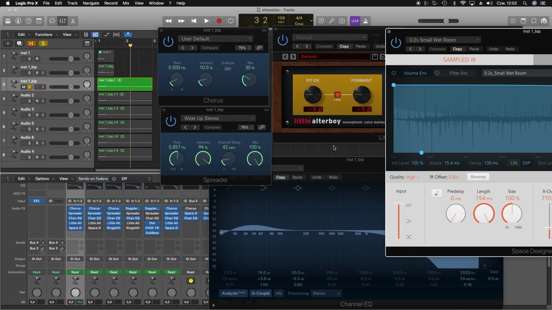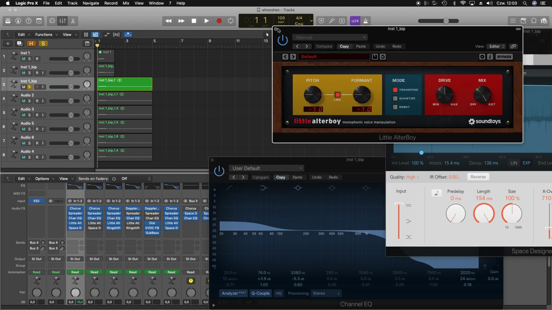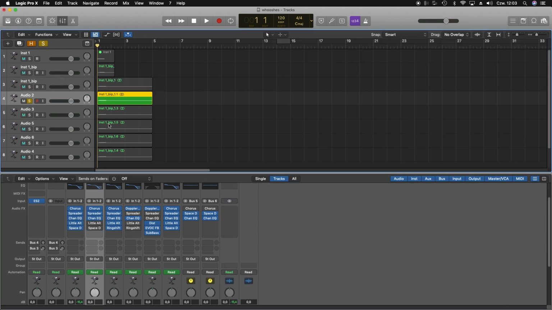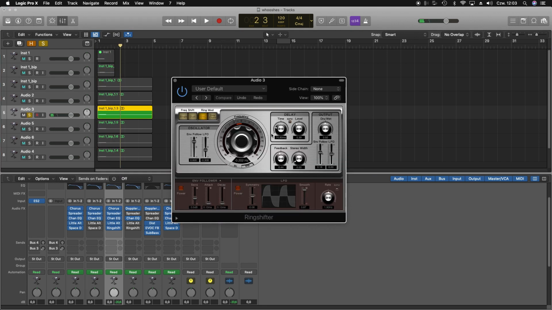Then it is all about your vision. You can spread it to widen the sound, add a Doppler effect, distort or play with ring modulations, for example. And those will be good for some outer world things and transitions.